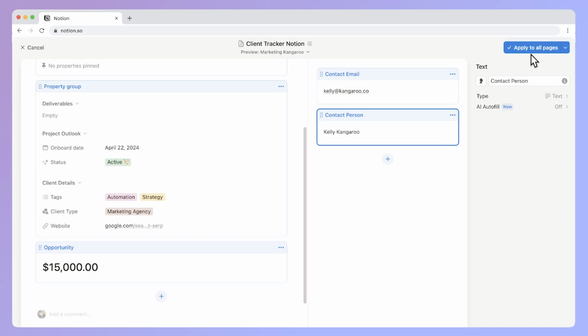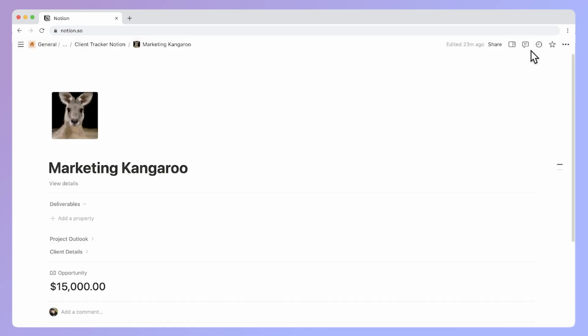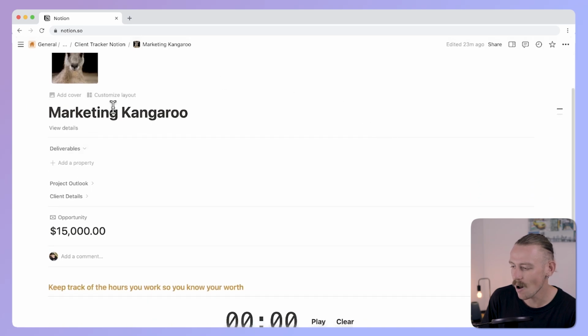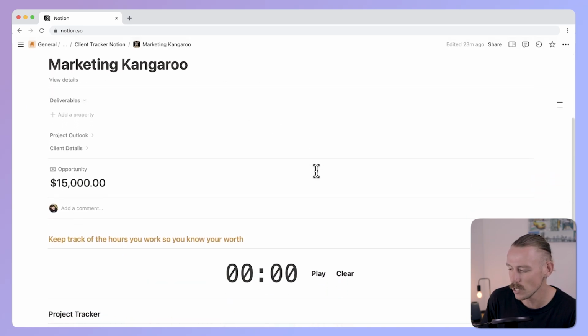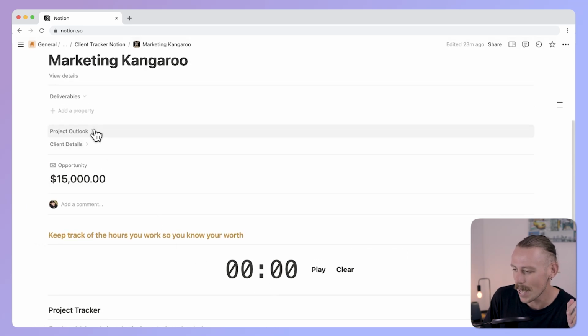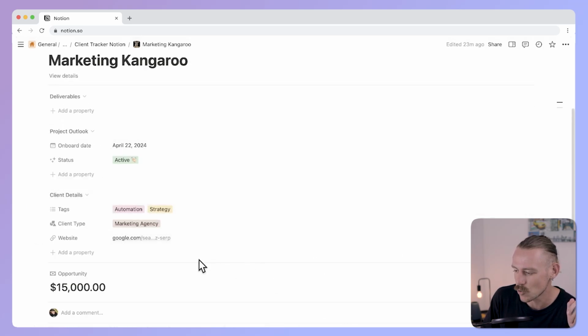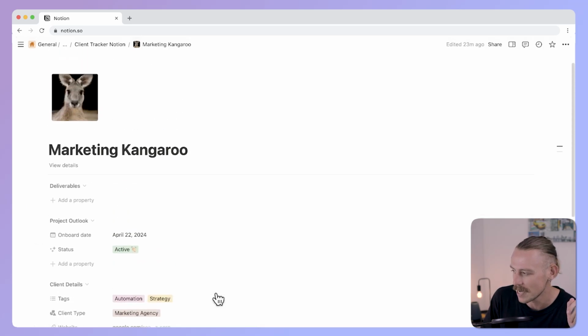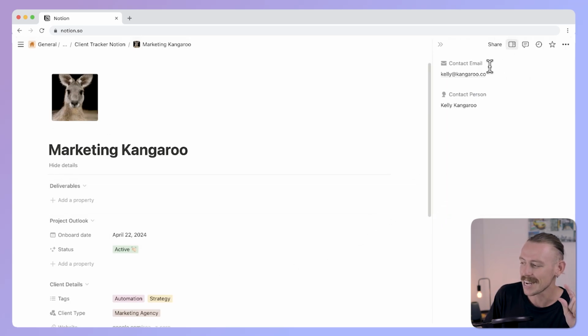Then what I'll quickly do is apply this to the entirety of the database so you can see how those changes appear. Here we can see how our database item has changed visually. We've still got the information or the content of that database item, but we're able to better visualize, manage, and track those extra properties here. We'll also notice in the top right corner, we've got this side panel icon now, which is going to pull in that contact email and contact person properties. All right, let's get rid of that.